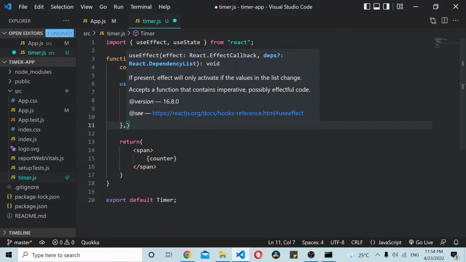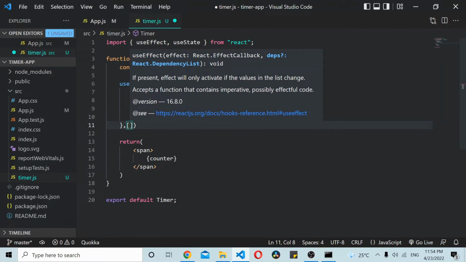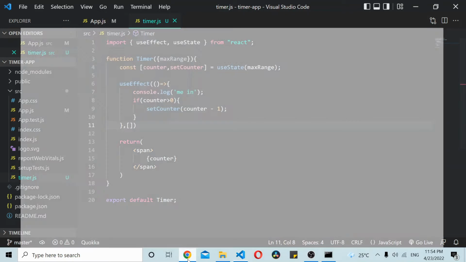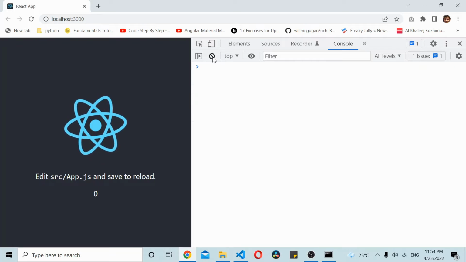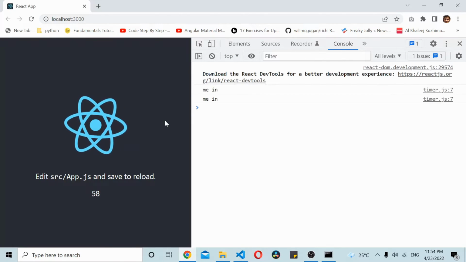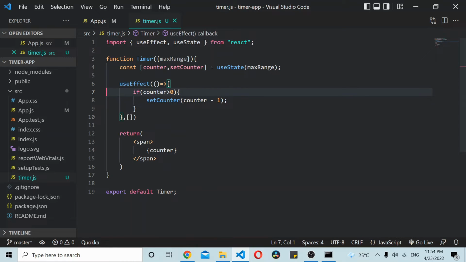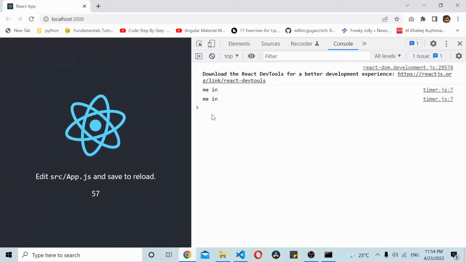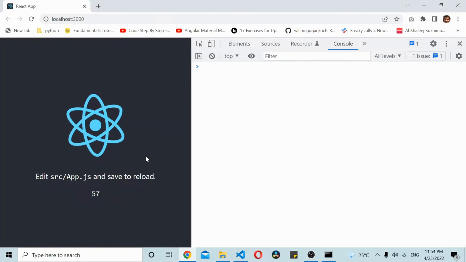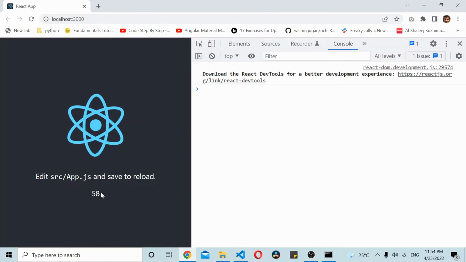You can see right here, if present, the effect will only activate if the values in the list change. So I'll provide an empty array, since the values in the empty array don't change after initial load, so it loads only once. I'll put it here, clear the console, and refresh once again. Now you see it's getting executed only once, right? 58. So I'll remove the log, try it once again, and refresh. You can see it's getting executed once.